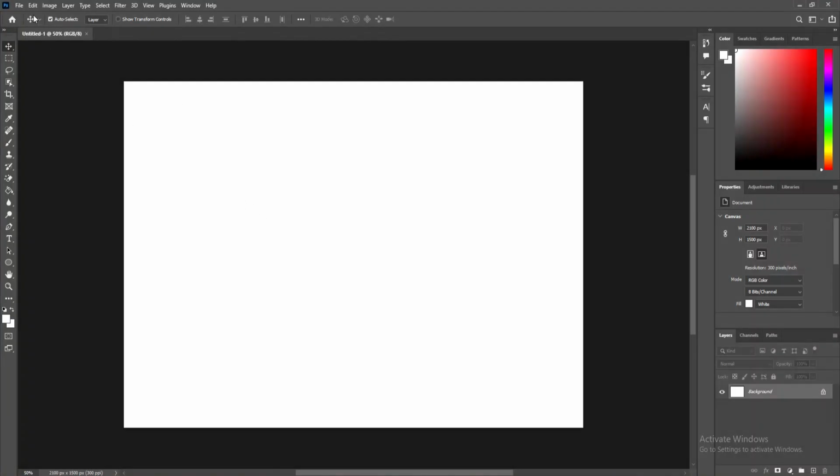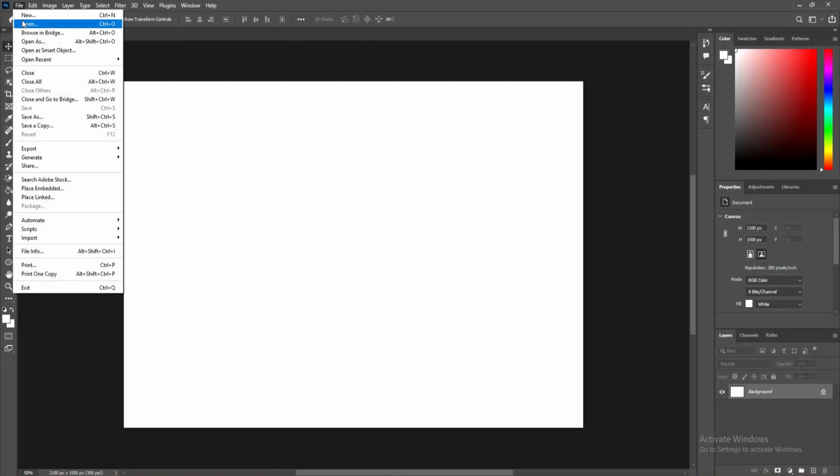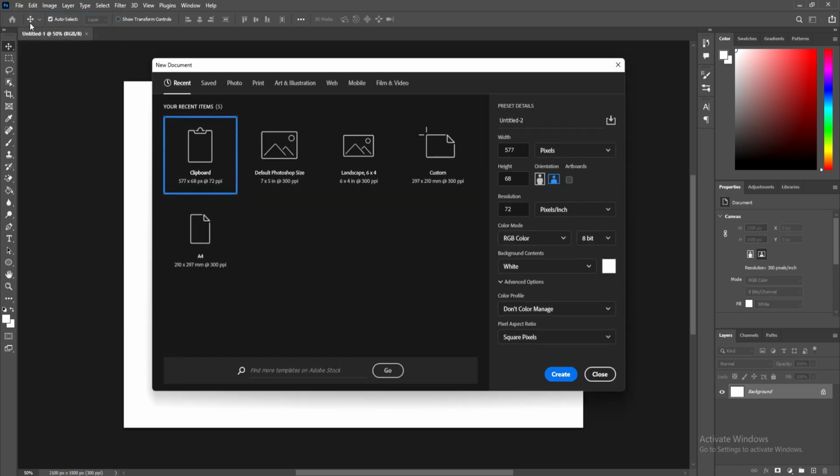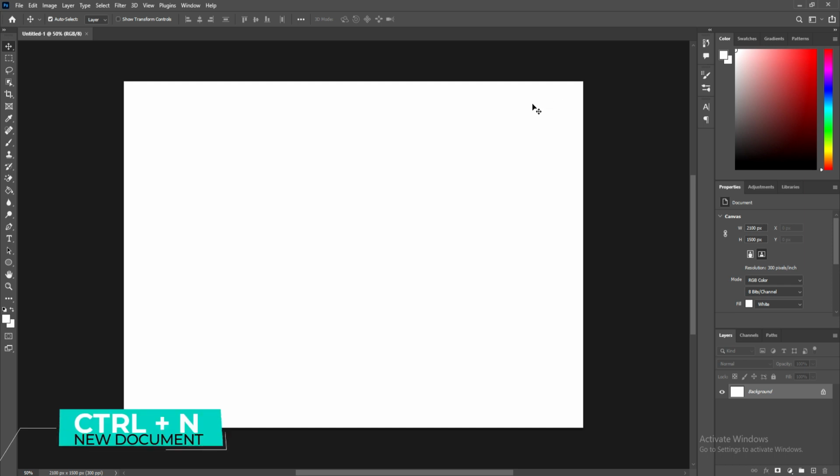Creating a new document from the menu bar. Another way to create a new Photoshop document is by going up to the File menu in the menu bar and choosing New. Or you can press the keyboard shortcut, Ctrl+N.